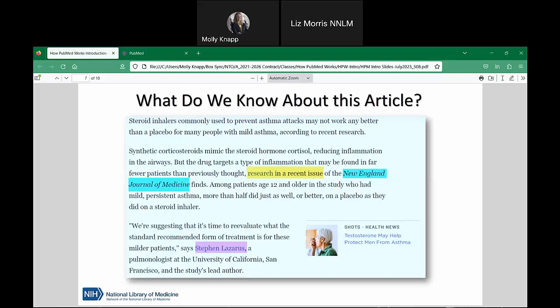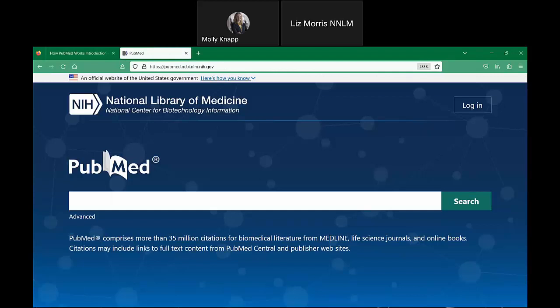Liz is going to share a link to PubMed in chat, and I invite you to, if you can, open another browser window and work along with me, or you can just sit back, relax, and enjoy the show. I'm going to hop over to PubMed, and Liz did share that link in chat, so feel free to click on that and hop on over with me.